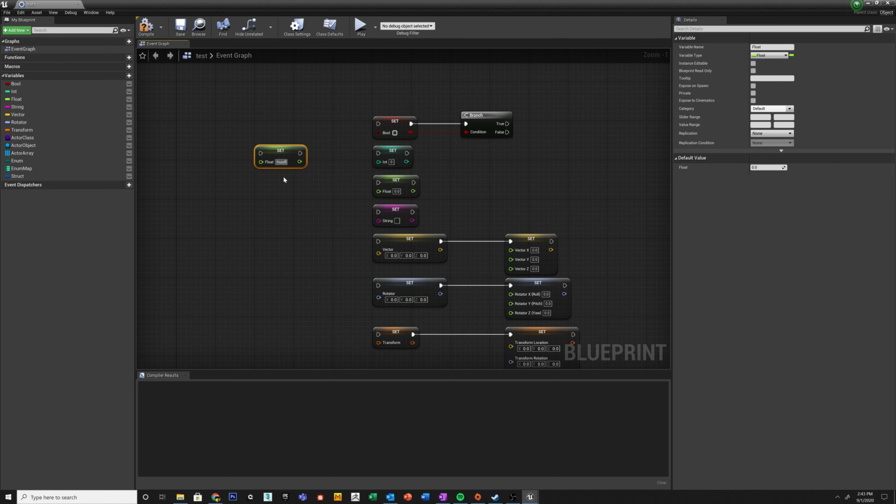For example, in the float, right, I'm going to try to type some text, and it just returns it back to 0, because it's not supposed to hold any text. It can just hold numbers. And in the same way, if I try to put in a decimal into an integer, it's just going to reduce it back to a whole number again.